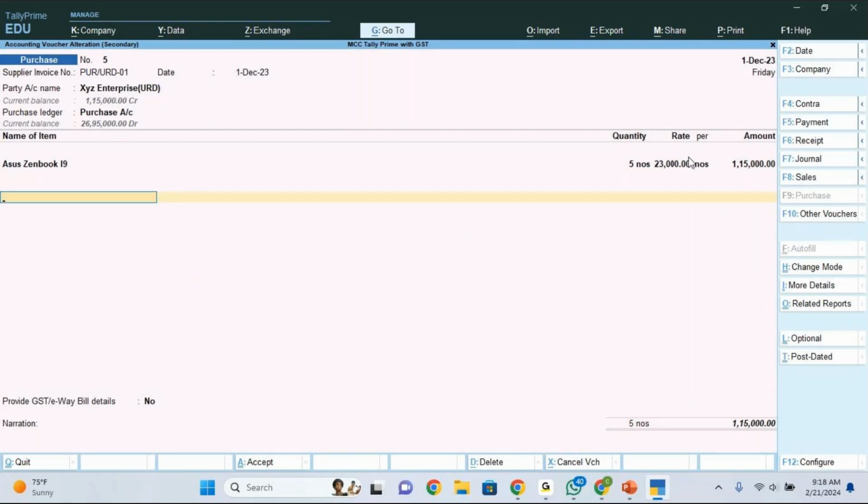But in my case, I need to pay the tax because this is a taxable good in India. Even if I'm not paying it to this particular XYZ enterprise, I still have to make the tax payment to the government. So instead of paying the tax amount to XYZ enterprise, I'm directly paying the tax amount to the government. When you are directly paying the tax amount to the government, that is called reverse charge mechanism.